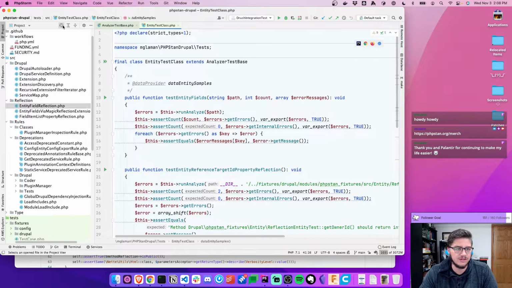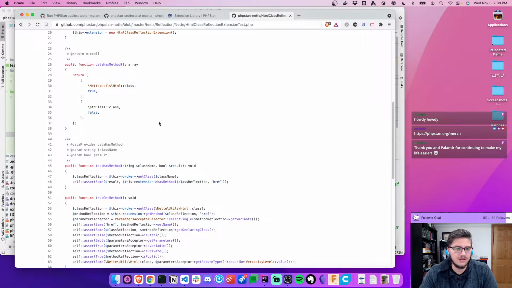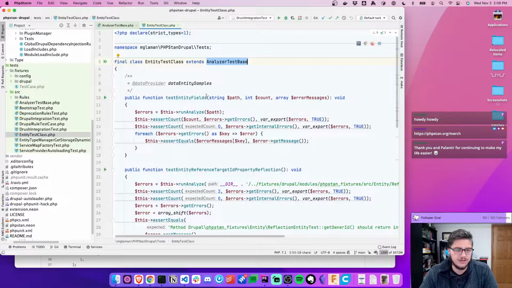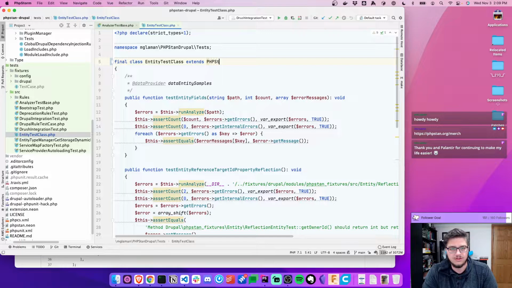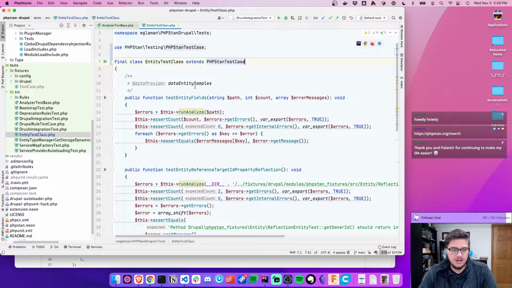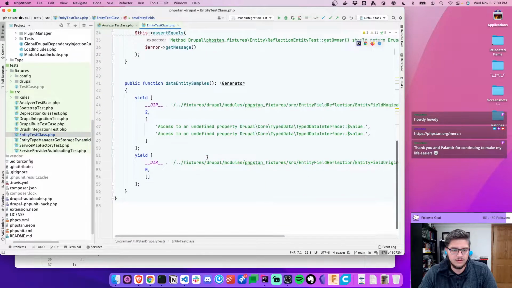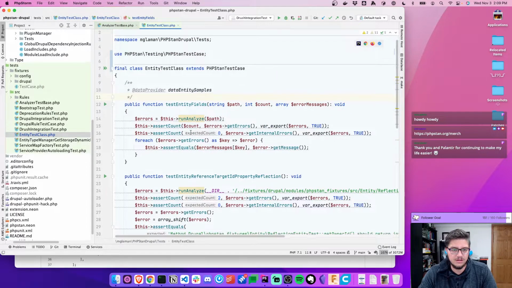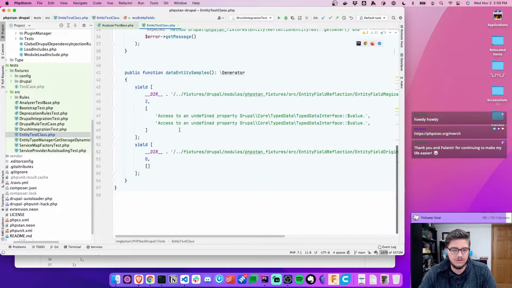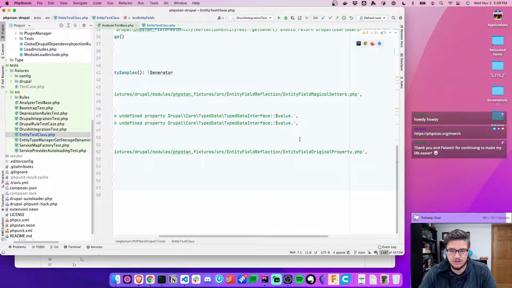to rewrite this test. So entity test class, what does this extend? It extends phpstan test case. So let's extend the phpstan test case and data samples. We don't actually need to have the data samples in here. Let's try this out. Magical getters, original properties.